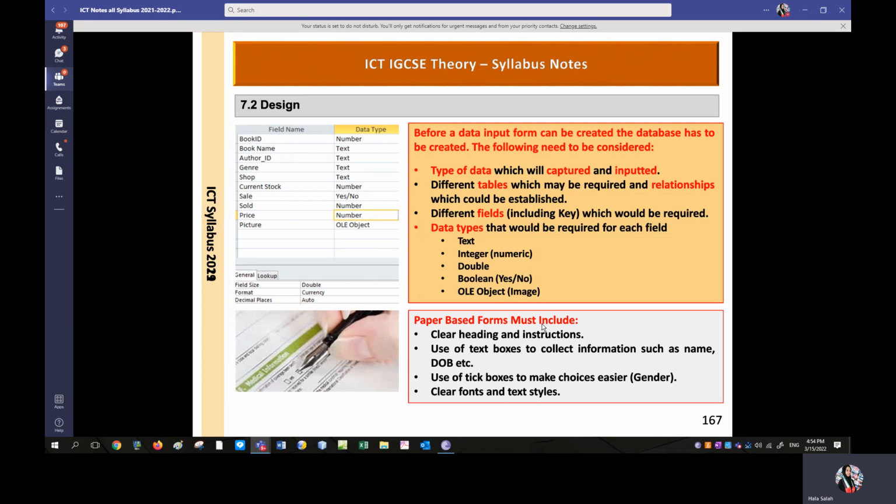A paper-based form must include anything printed out just to tick or to circle and everything. It has to have a clear heading and instructions. Use of text boxes to collect information such as name, and so on. Use of tick boxes to make choices easier, like gender, for example. Clear font and text styles.